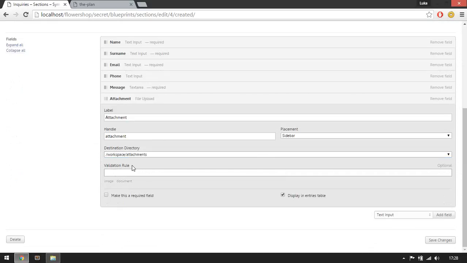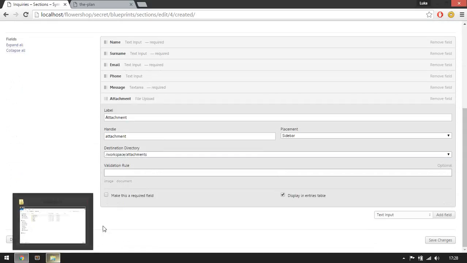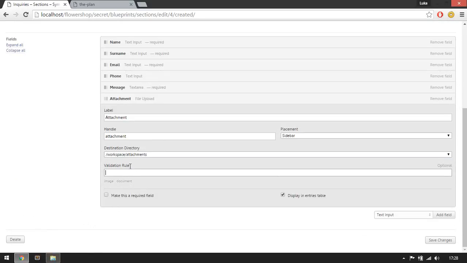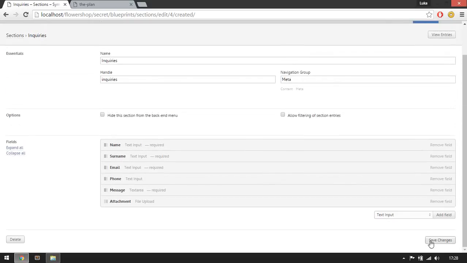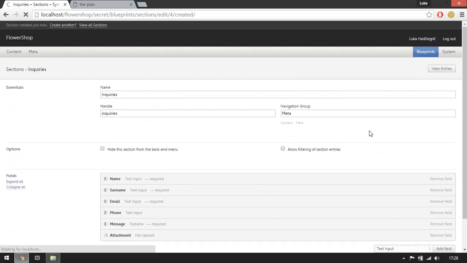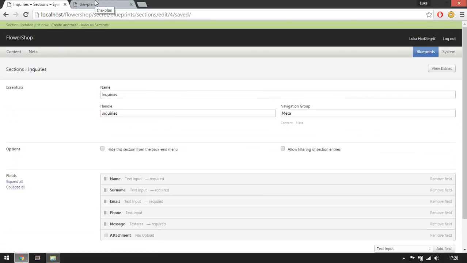Okay, and we can also set the validation rule. Of course, be very careful. You should probably set some kind of permissions on the attachments directory, because if someone uploads a PHP script or something like that into your attachments folder, then you know you can get hacked pretty easily. So this will not be required. Okay, and let's save changes, and that should be all from our sections.